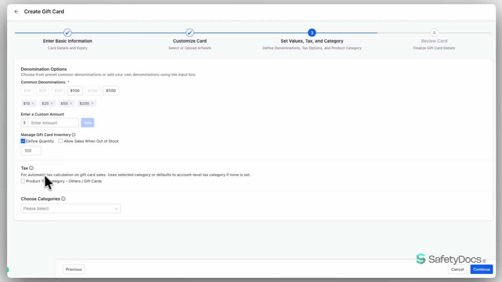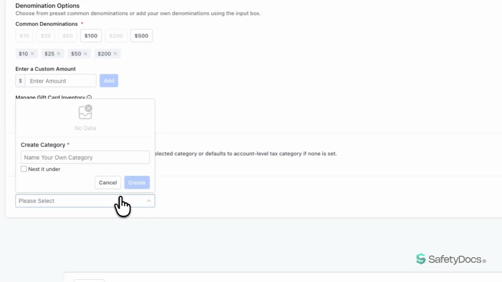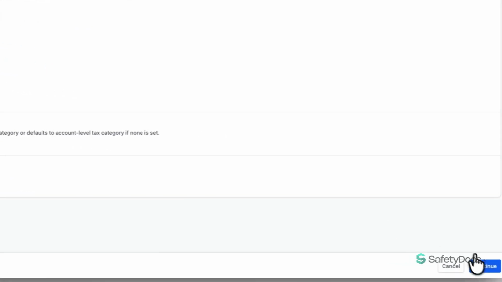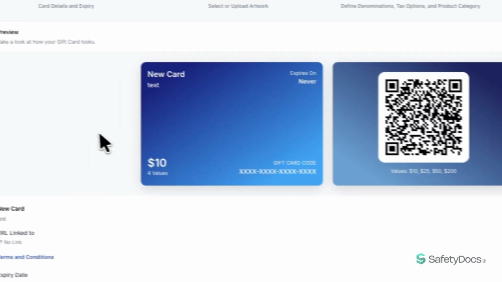We can also choose the tax for this gift card if that is applicable. Then choose the category and you can create additional categories underneath your account. Click on Continue to go to the final step.